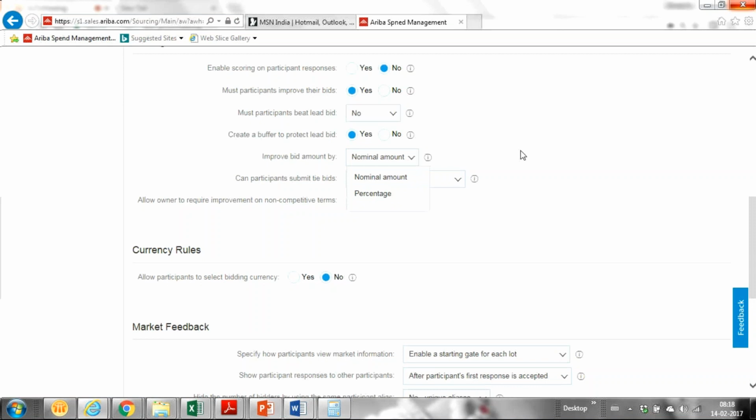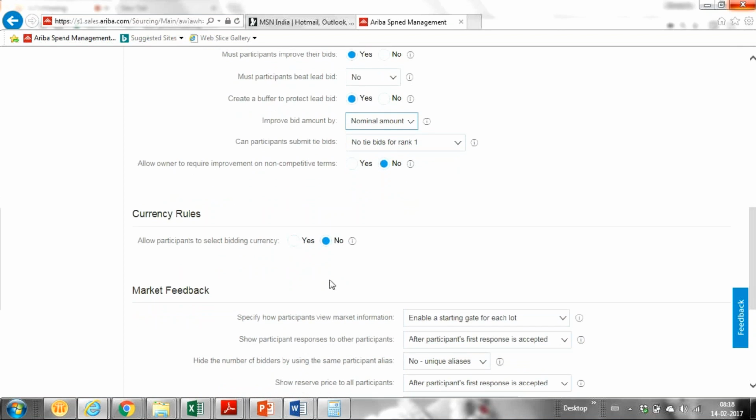Here he asked: improve bid amount by nominal amount or percentage. These are the two fields, and we specify whether it should be in percentage or a nominal amount. And then if at all we say enable scoring, scroll up a bit.